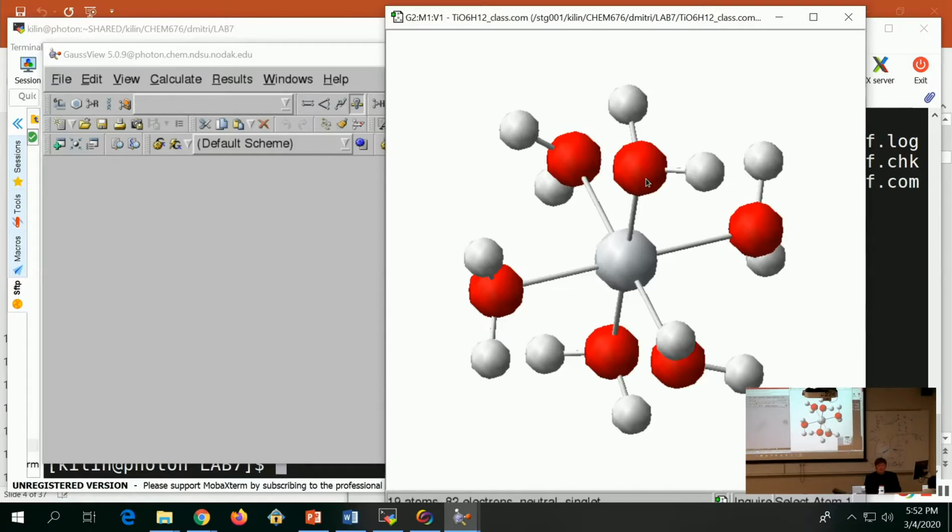Well, no. For me, it was working only in the command line, because if you click on the oxygen, Gaussian thinks that oxygen must have two bonds, and if one bond goes to titanium, the second one goes to hydrogen. There is no third one. Yeah.